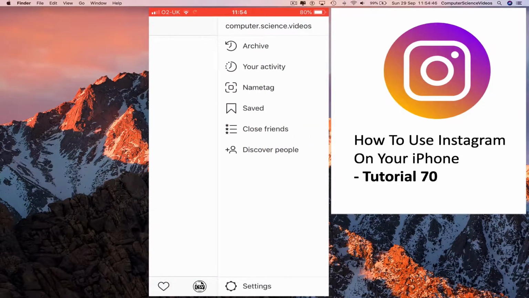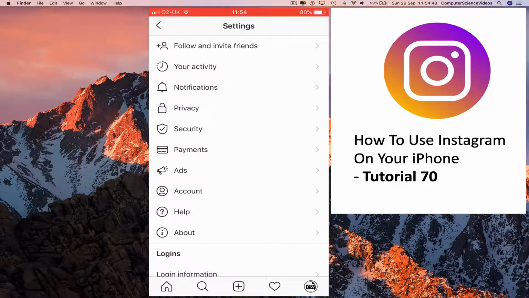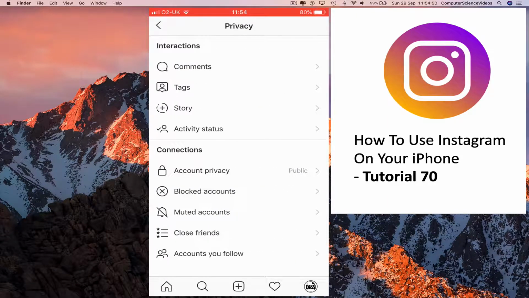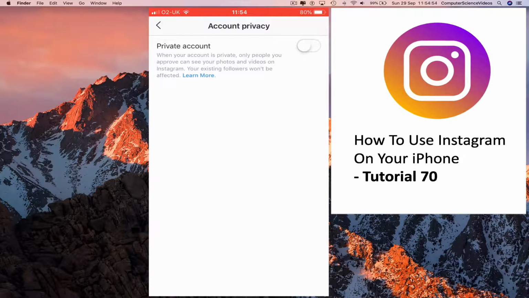Go to settings, go to privacy, click on privacy, account privacy, click on this. To turn your account into a private account, click on the button. When your account is private, only people you approve can see your photos and videos on Instagram. However, your existing followers won't be affected.